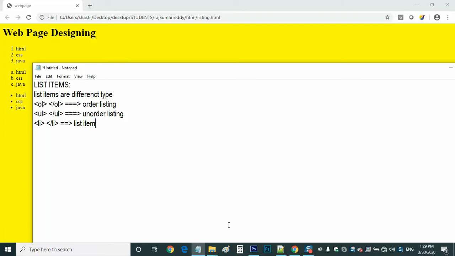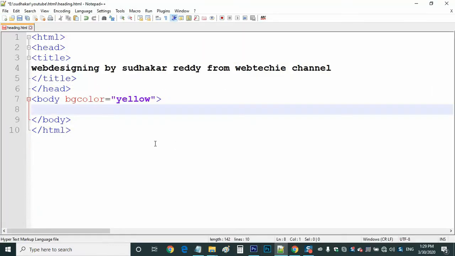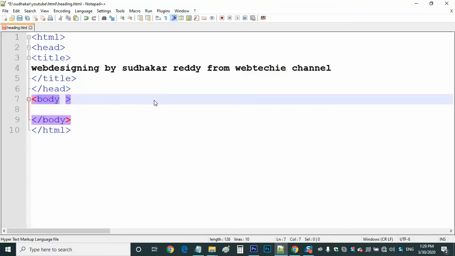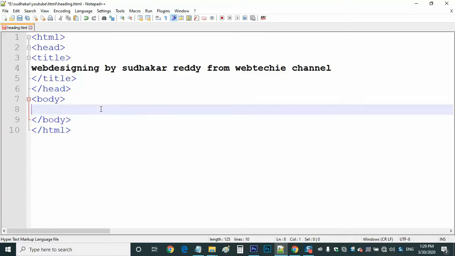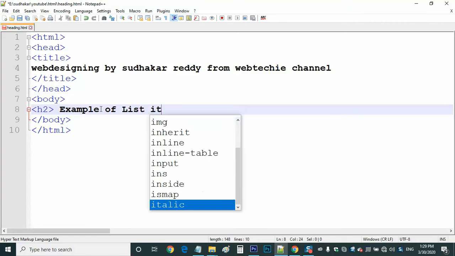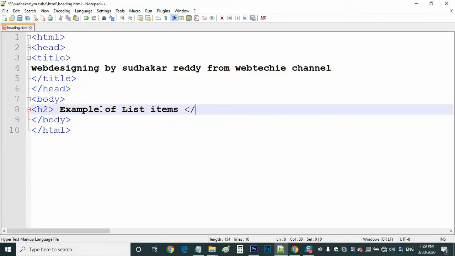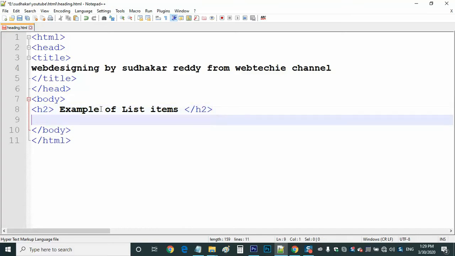Let us start writing the code. So my web page is ready, basic template. I'll remove this background color here, which we discussed earlier in the earlier videos. So let me write something here, H2, which we discussed also. I'll just type it: example of list items. Now I want to write list items here, say some city names.